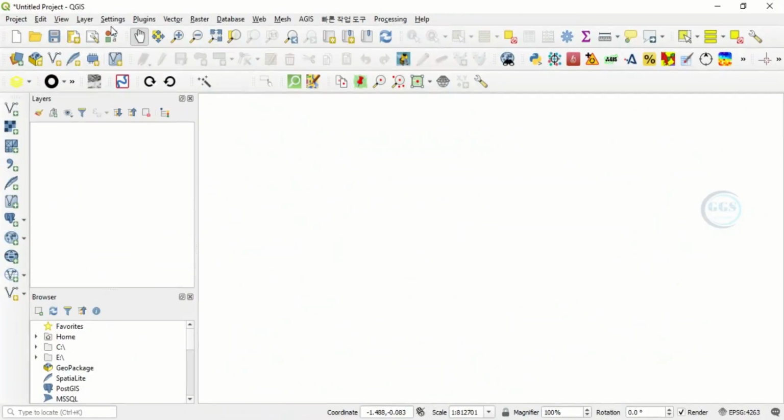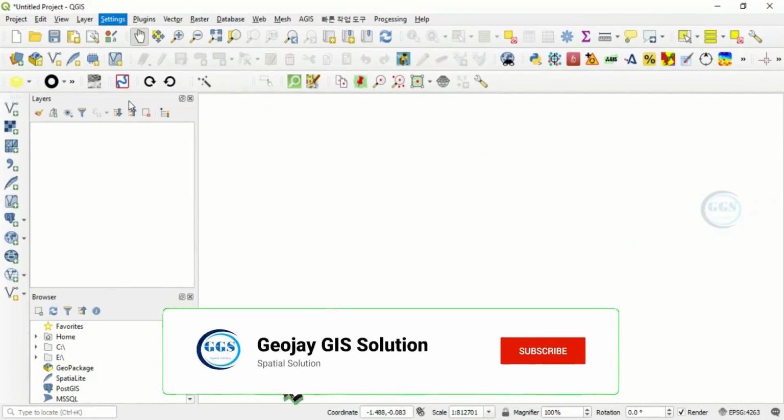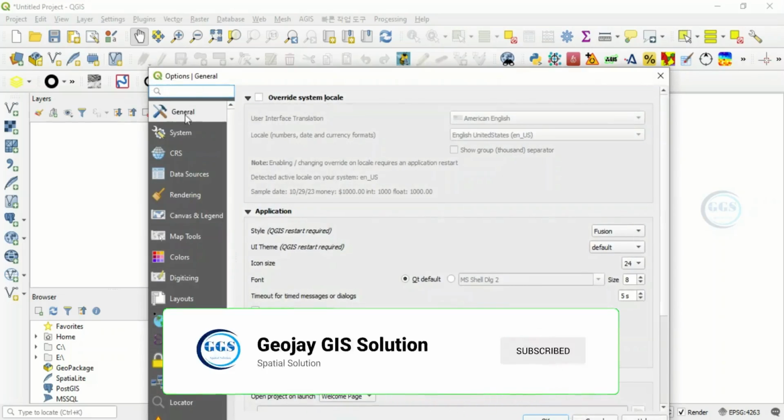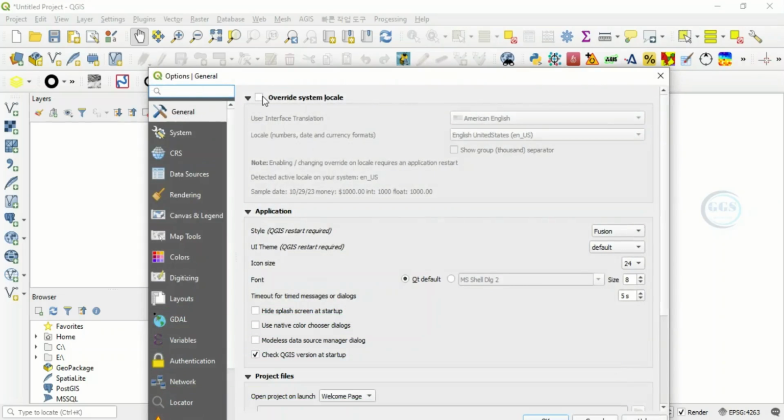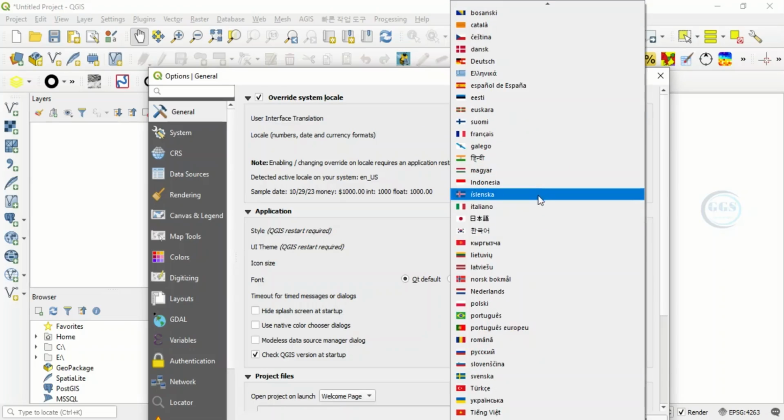So in QGIS, if you want to change the language settings, come to Settings, click on Options, then come under General. Check this Override System Locale. Then you come here under User Interface Translations. Click this drop down. You can see various languages that you can choose.